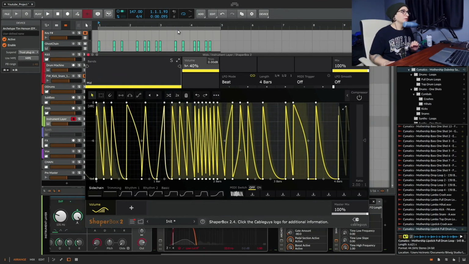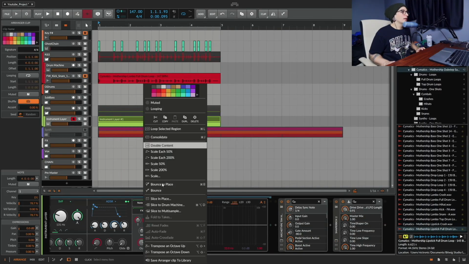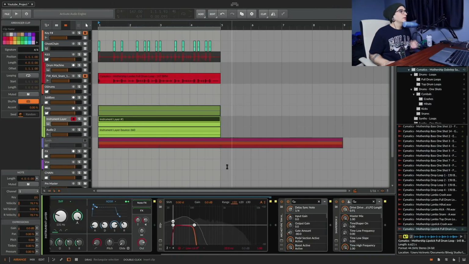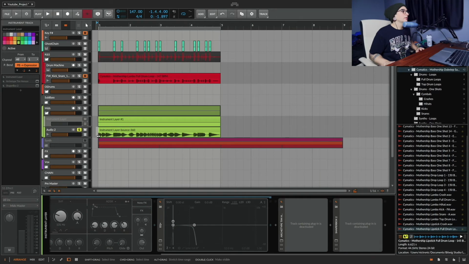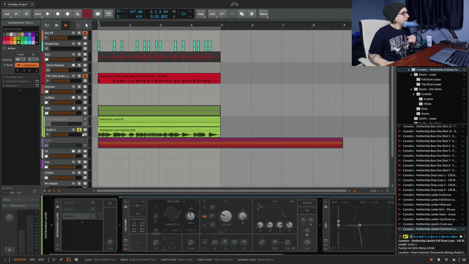Really distorted because my CPU is really bugging. So what we're going to do is we are going to bounce this down to audio. So we're going to bounce it from Shaper Box 2, and it's going to lay out all the rhythmic parts, and that's what it looks like when it's all bounced out. And give it a listen. And then I'm like, yes, that sounds good. Let's add some drums. And then you add some drums, and then you have yourself a pretty good banger.